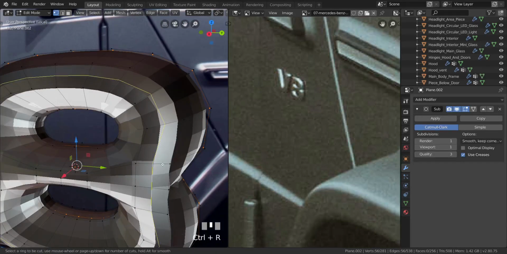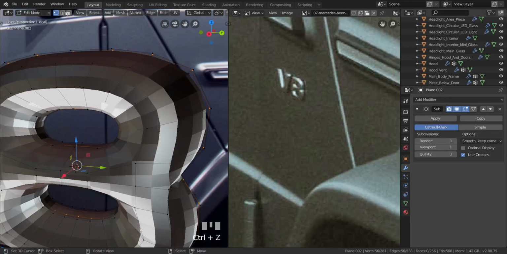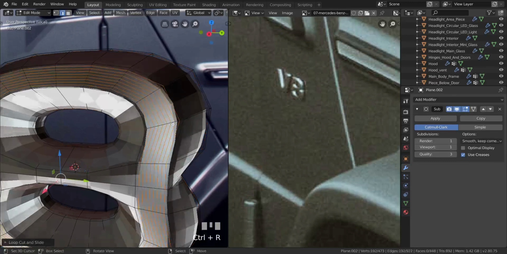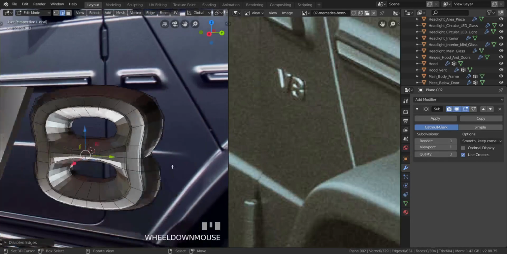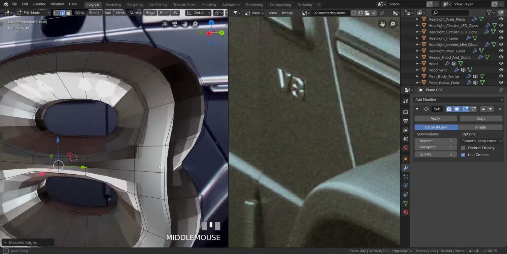I'm gonna press Ctrl and R through here. Let me go into edge select mode. Let me press Ctrl and R through here. Let's add in about 8. Let's deselect the ones on the edges and dissolve the rest of the edges. Like that. So I think I'm gonna do the same thing.